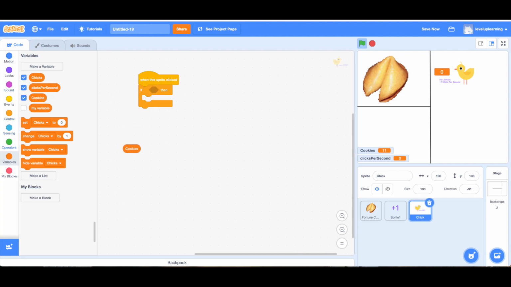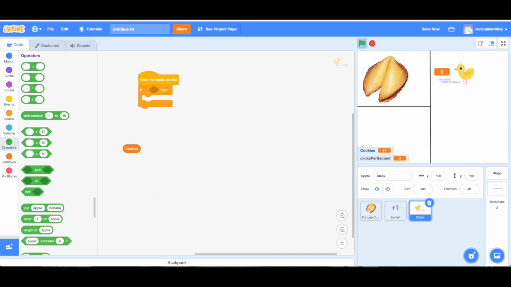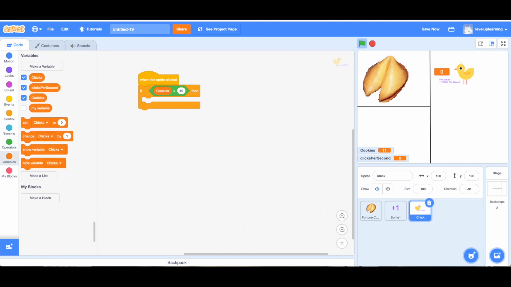We need an operator here to compare. So we want the greater than sign. So if our cookies are greater than, and we'll put 49, because that means that we'll have 50, then we want to be able to change our variables up. We want to change the number for this one of chicks by 1.